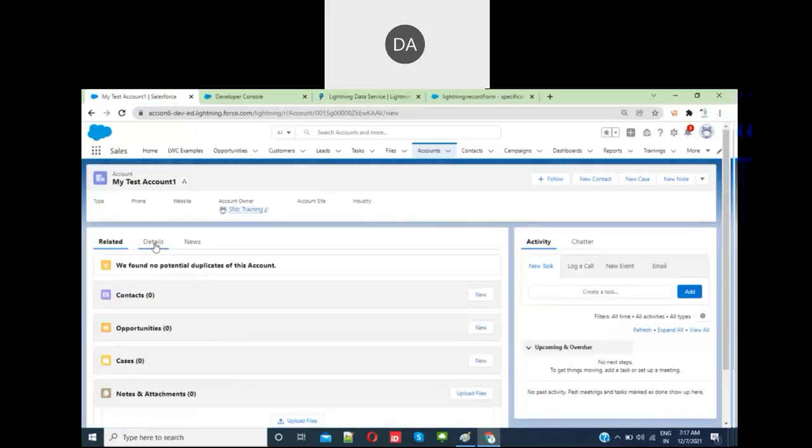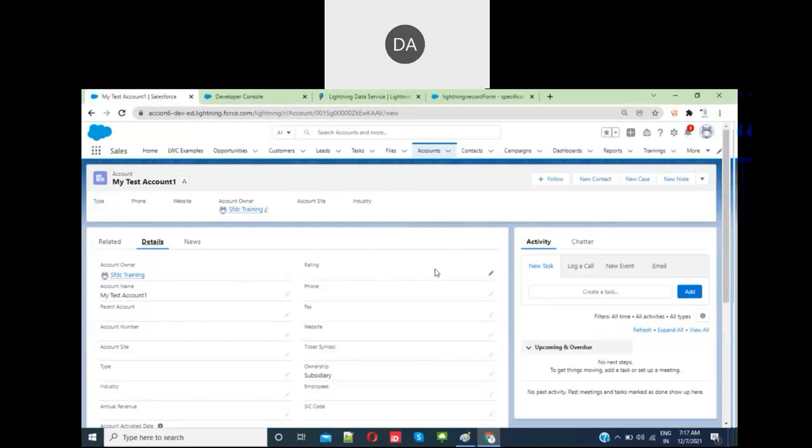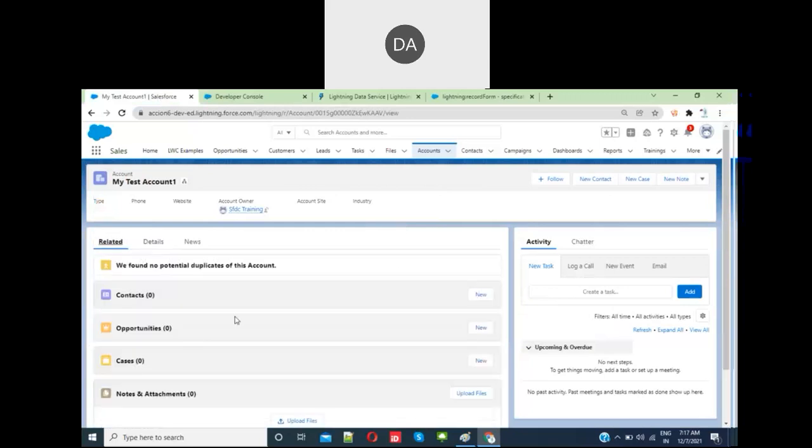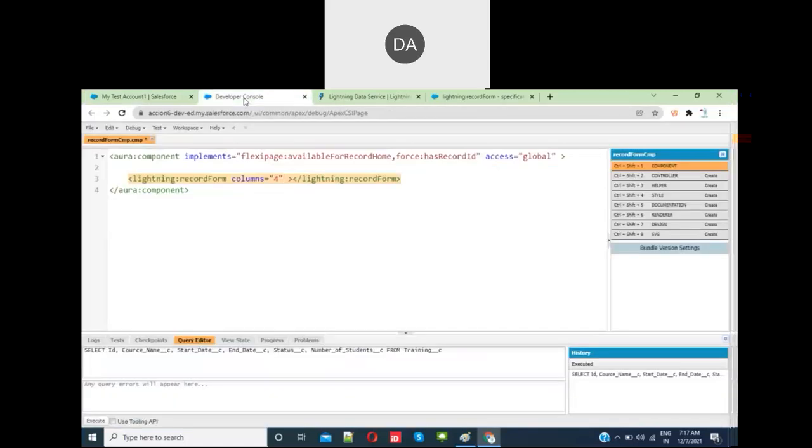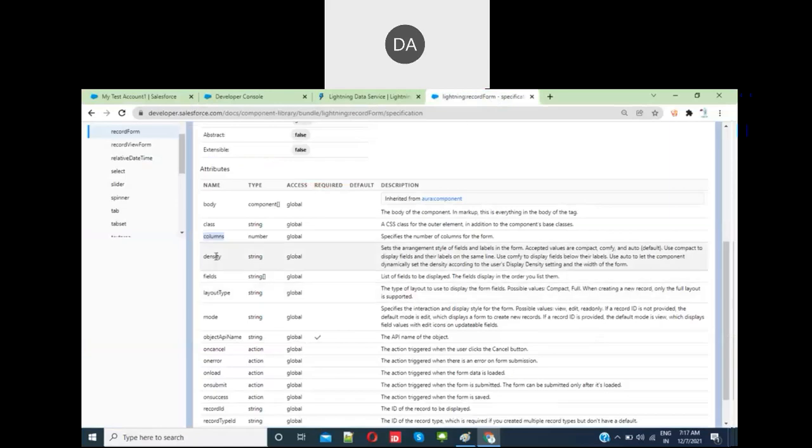Instead of editing the account record here, you can directly add edit from here. That's just a small example. We'll create this one. Next, specification: density is not required. Fields are optional. If you want to add a list of fields to be displayed, you can add that, else you can ignore. And layout type, so compact or full.